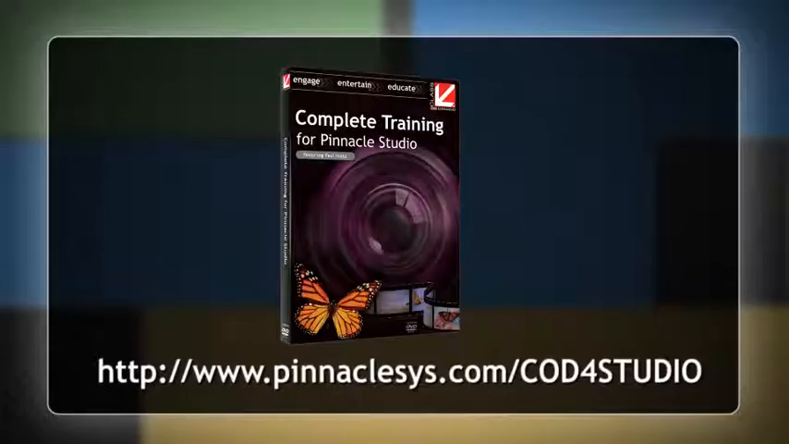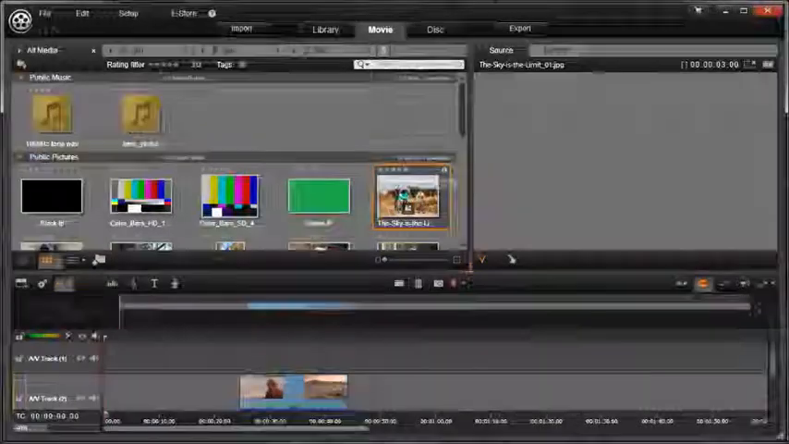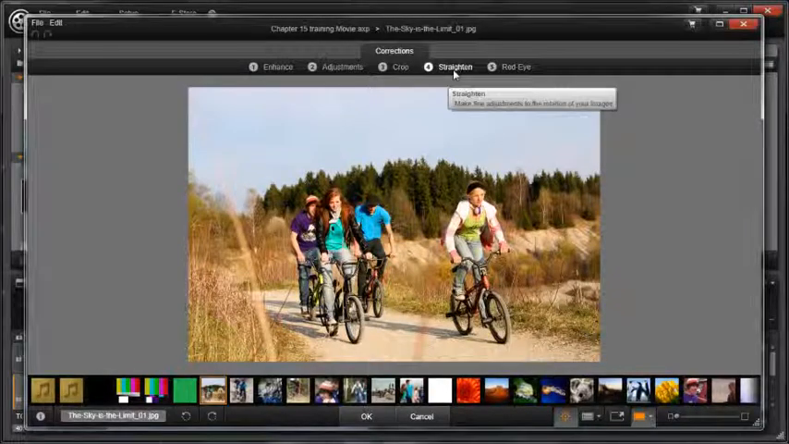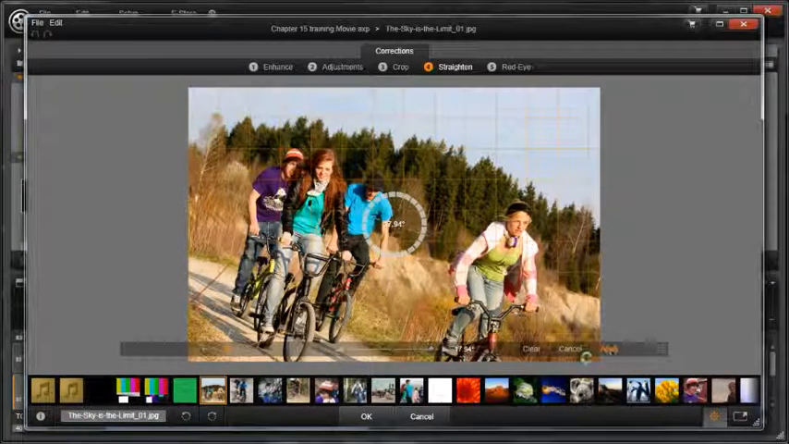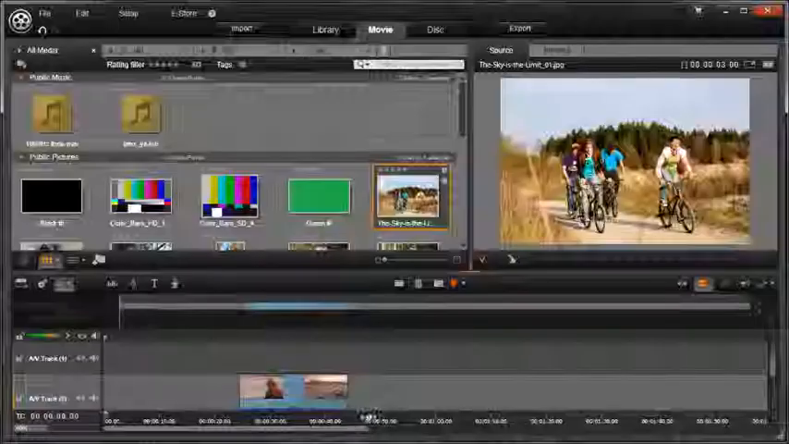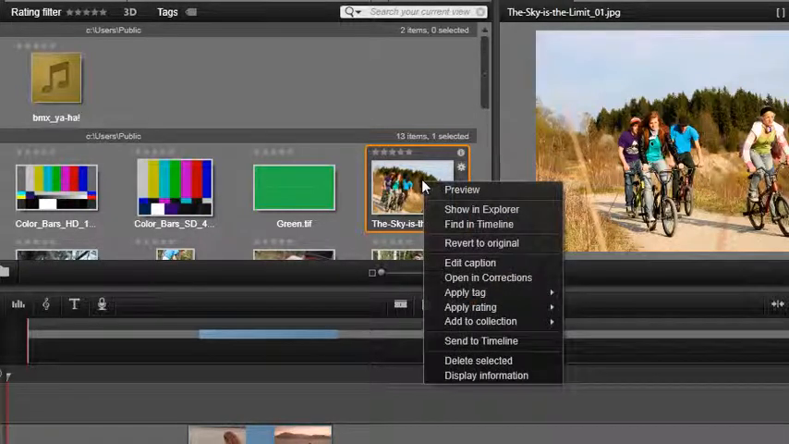As we learned in the previous chapter, if you double-click a clip in the library, you'll have access to corrections. If corrections are applied to a clip in the library, then the clip will now be corrected for use in any project moving forward. You can always edit or remove the correction if you don't like it once it's in a project. All corrections and effects are non-destructive.